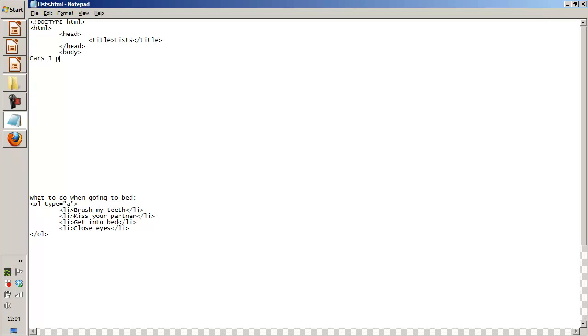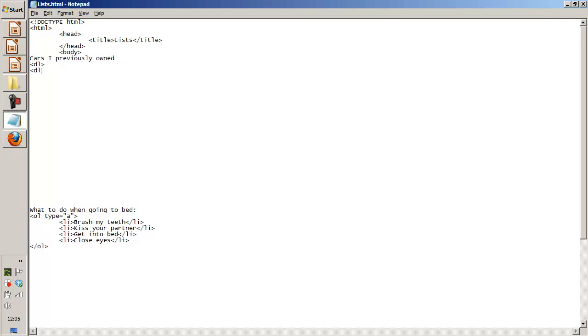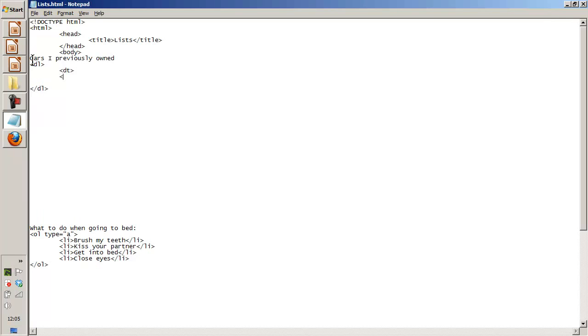Cars I previously owned. Start with the definition list. Close the definition list. And in there comes the definition term. Close the definition term as well. And beneath the definition term comes the definition itself, and close the definition. So, cars I previously owned.